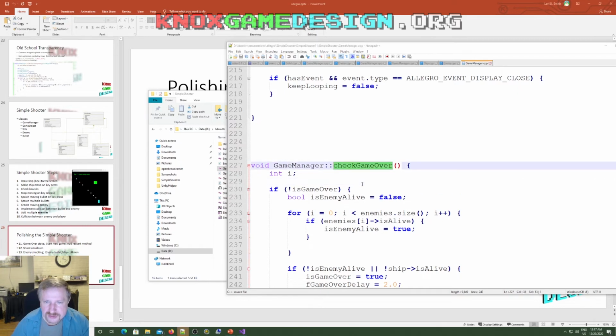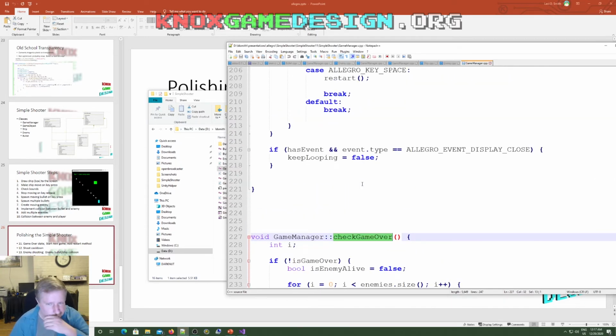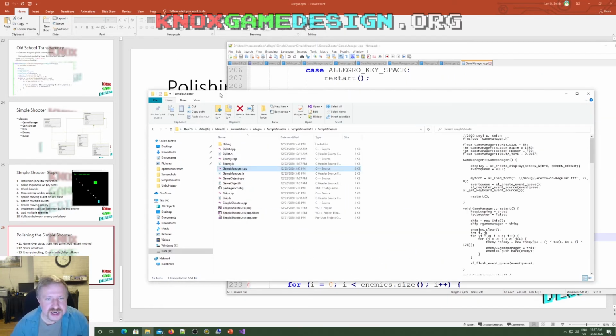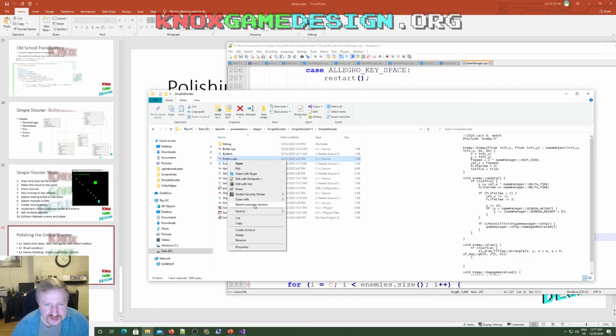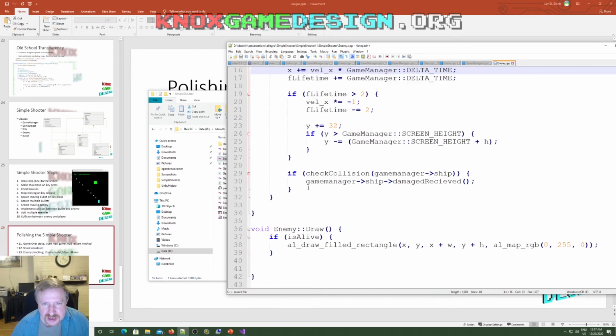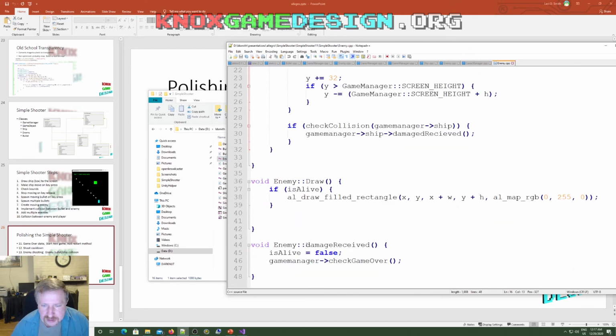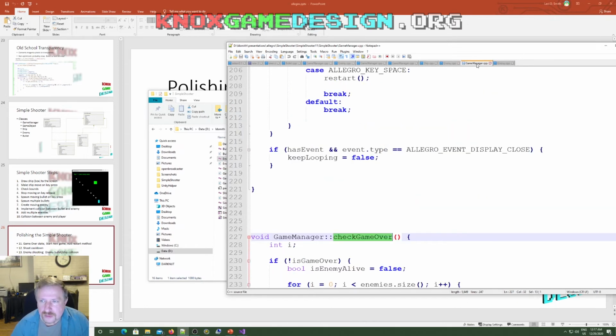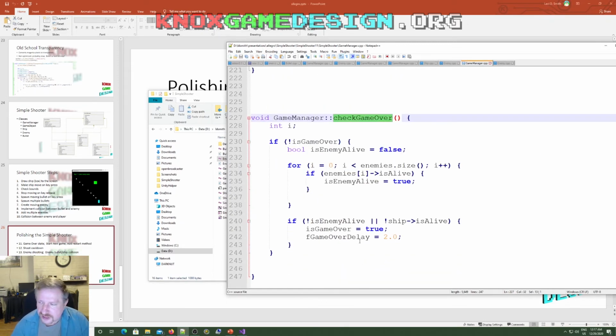Where's check game over? Oh, I better put check game over in the enemy when the enemy is destroyed. So instead of checking for game over on every frame, we're only going to check if it's game over when that enemy is destroyed. That way it just saves a little bit of processing time. So you only check for game over when an enemy is actually destroyed.